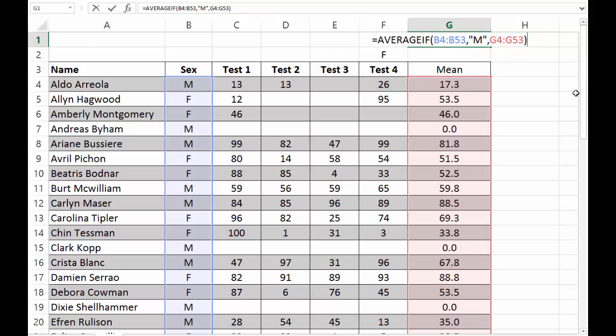So Averageif, the column that contains the sexes is a male, and the numbers I want to average are in G4 to G53. So before I comment on that, I'll do the same thing for the female data.